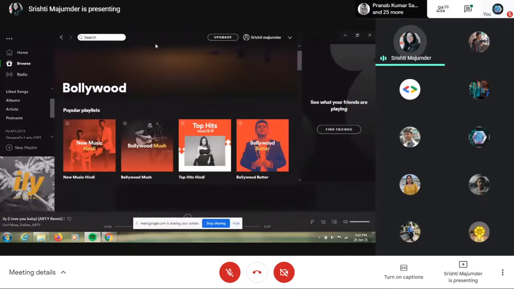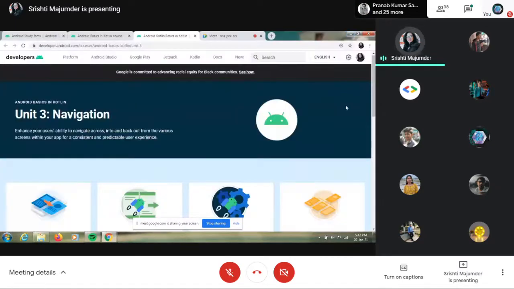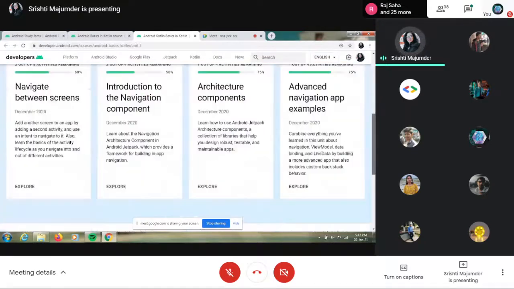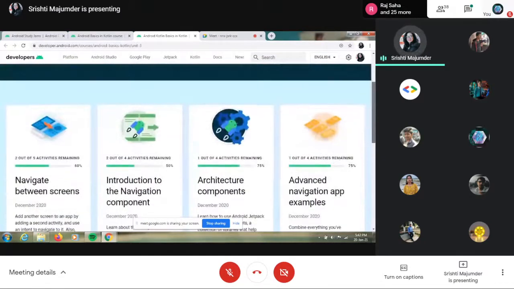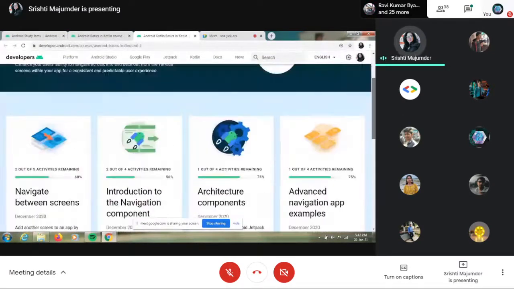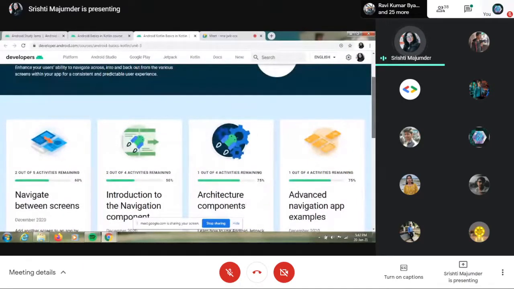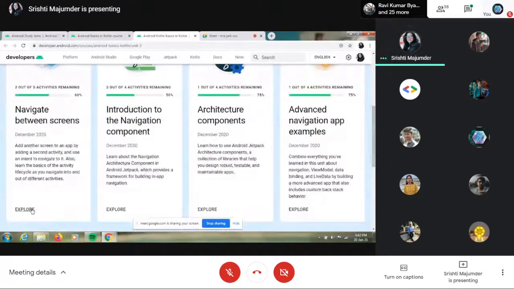This is what we are going to learn in this section: how to navigate between different pages, how to go forward or backward. So let's start. Here you can see there are 4 pathways. Let's start with the first one.